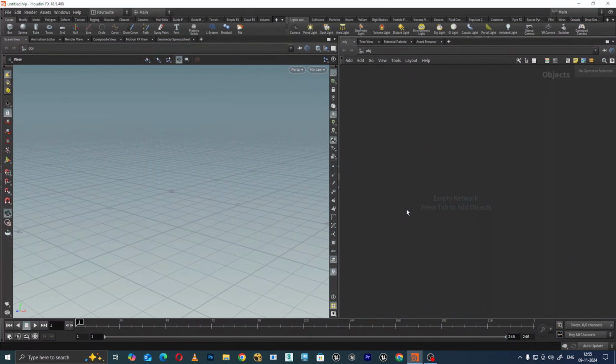Hello everyone and welcome to JP Creation, and in this lecture we are going to see how we can connect too many nodes to a merge node through shortcut.